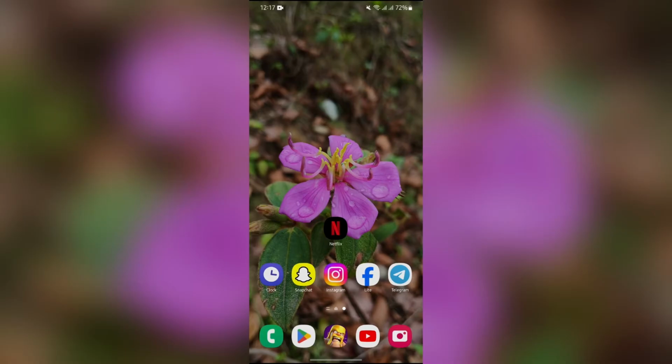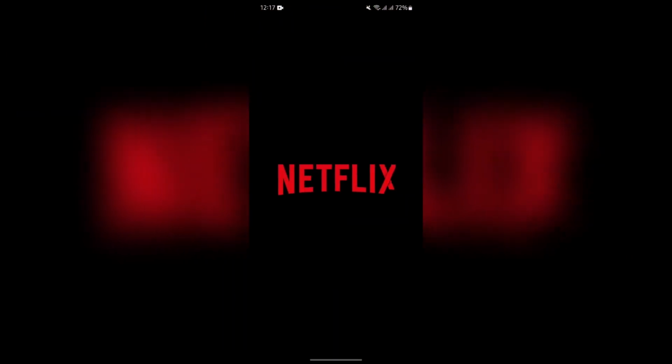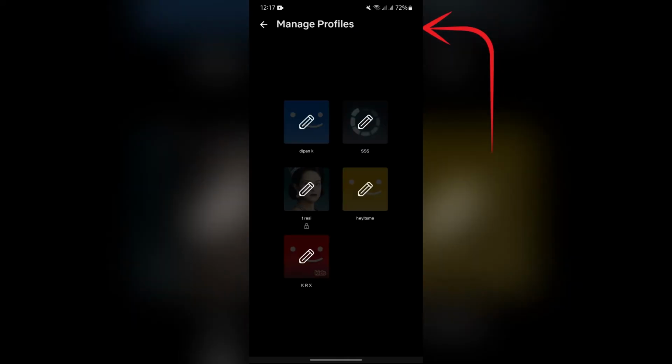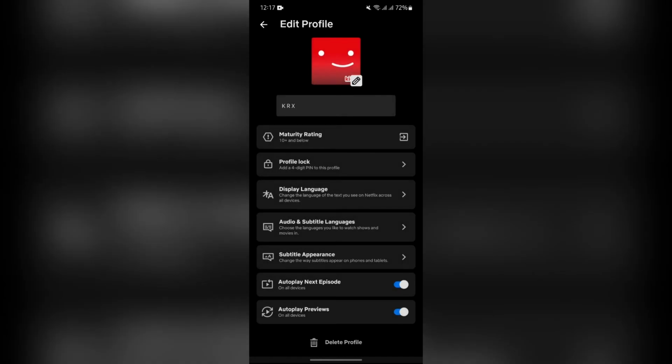Now, in order to exit from Netflix for kids, you simply have to open your Netflix application at first. After opening it, you can see all of your profiles, including the kids profile. Just tap on the pencil icon and select the profile which you want to exit from Netflix for kids. Once you select the profile, the maturity rating option will appear at the top.